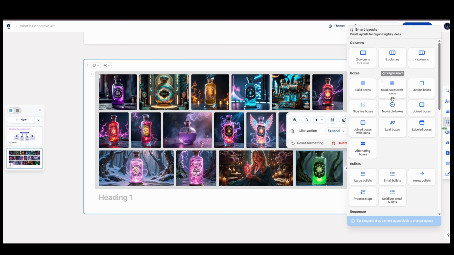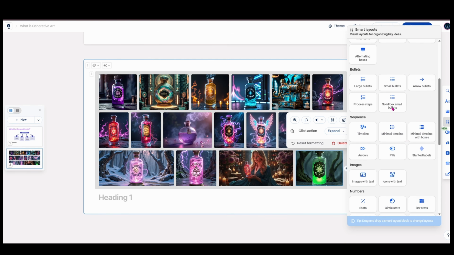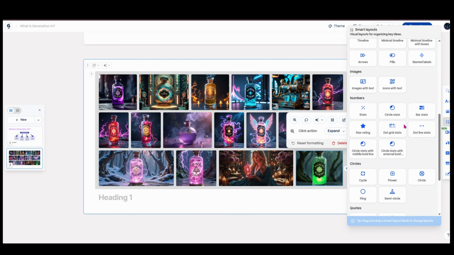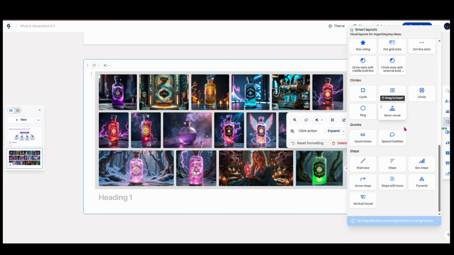If you look here under the Smart Layout, you can see all of the different options you have for the layout on each screen. It's a lot.